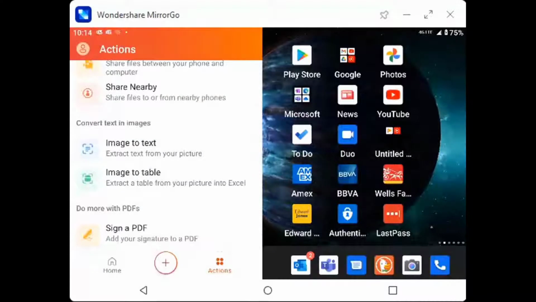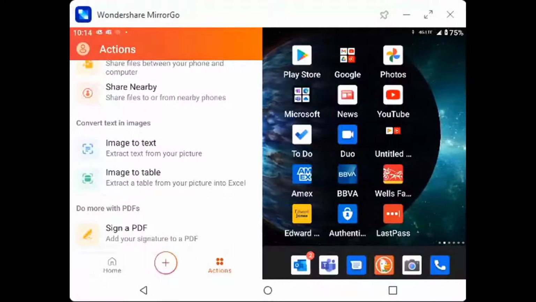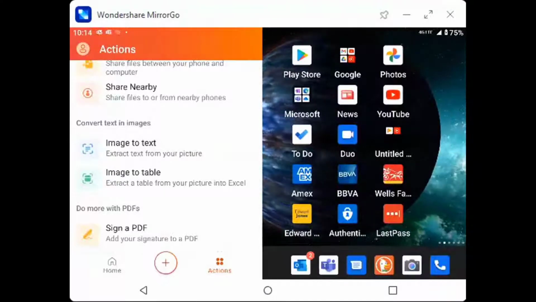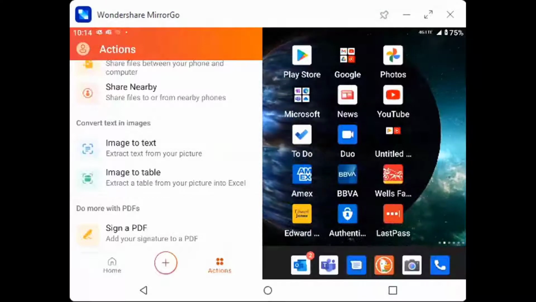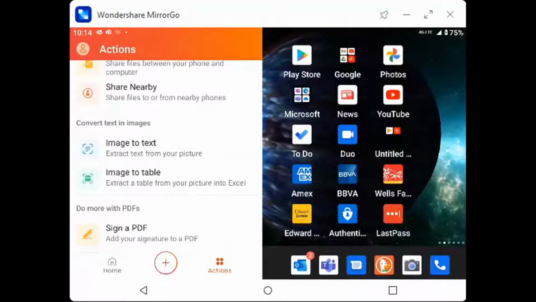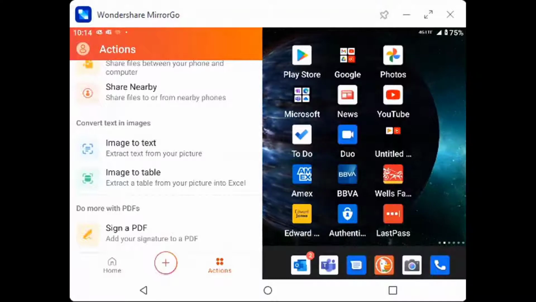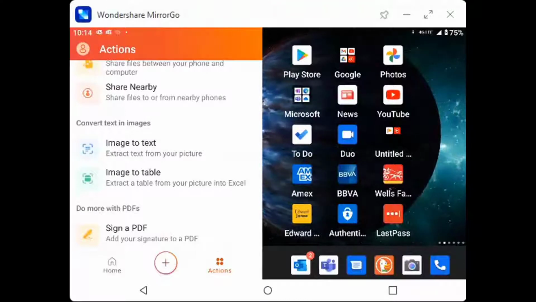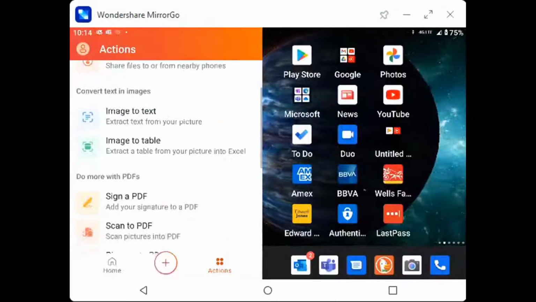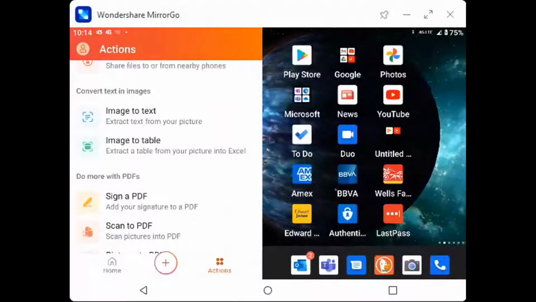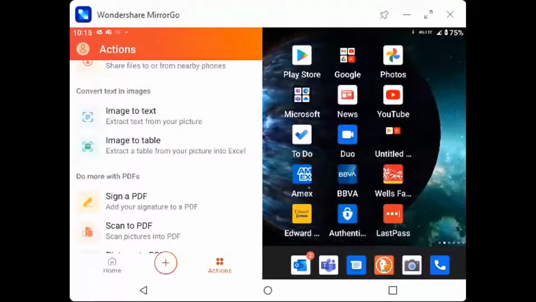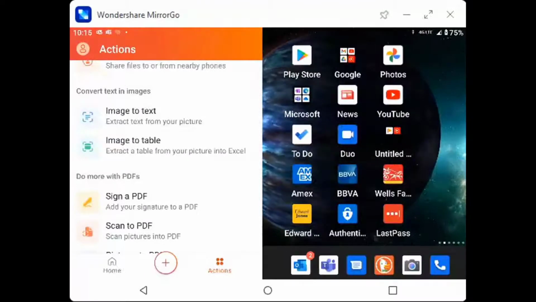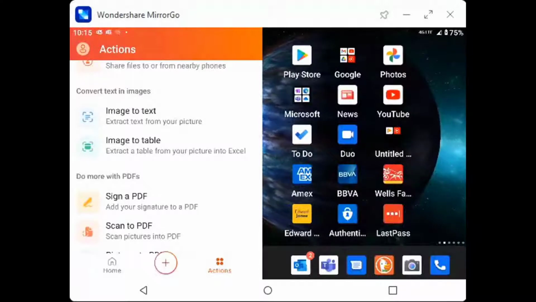You can also take images or extract text from pictures you take. So let's say you took a quick picture of a document with your cell phone. You could use this image to text feature to scrape the text from the document or from the image and put it into a Word document, saving you having to retype something, for example. The next is image to table, where you can extract a table from a picture into Excel. So you can take, again, a picture and throw it into Excel.